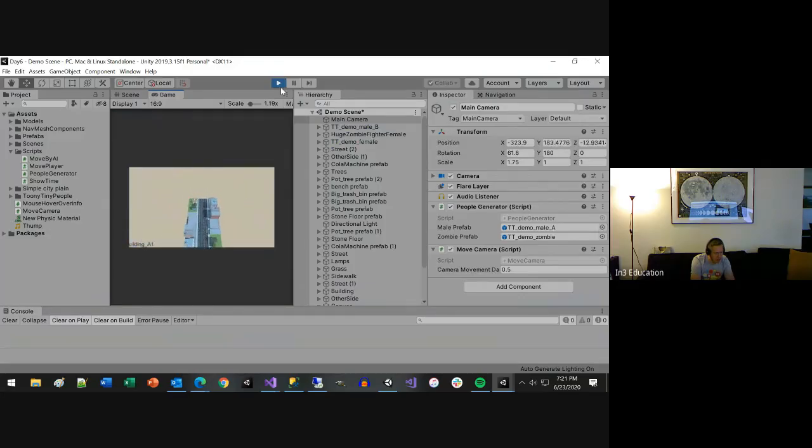You could also do things with the mouse as well, or scripting, yeah. All kinds of cool things you can do in Unity.